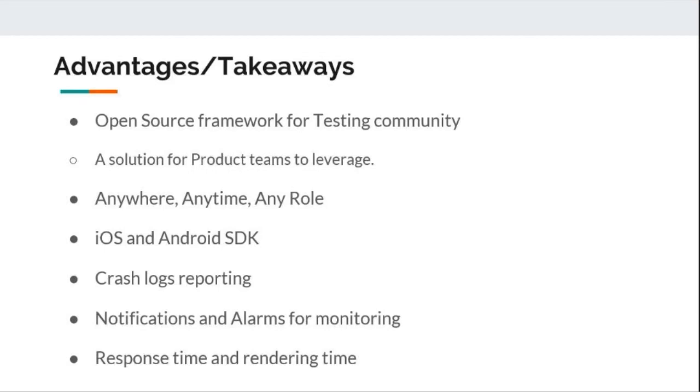This product or framework helps product teams to leverage it. You don't have to go to production. You can see how your device is performing in the initial development and testing phases. We have also created iOS and Android SDKs, which can be easily integrated with any application. Once integrated, you see all the logs on the server. Crash log reporting will help all the developers to see all the crash logs and fix them.